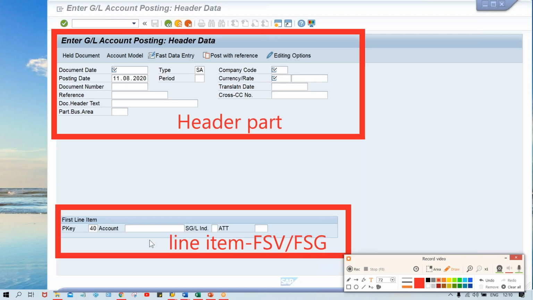Now just listen to this carefully. Whatever fields are appearing at line item level are going to be controlled by the field status variant, or so-called field status group, because the field status group is part of the field status variant itself. So it is controlled by the field status variant. What about the header part? Where is the control? From the document header, only two fields are going to be controlled. The remaining fields do not have any control, guys.